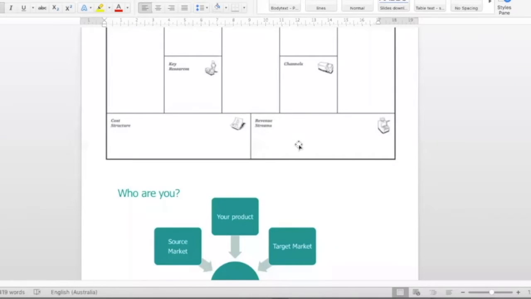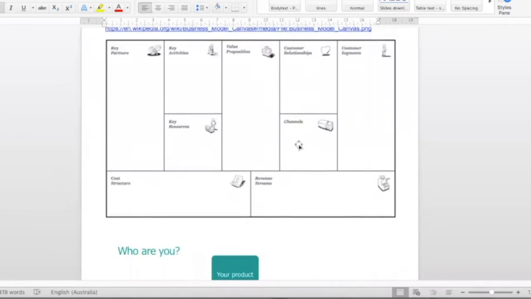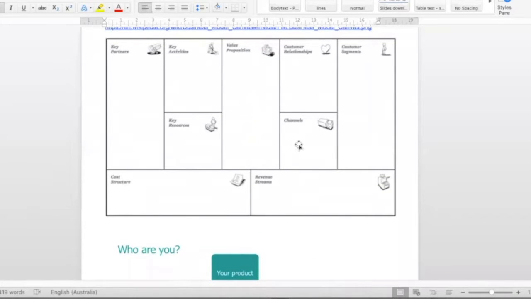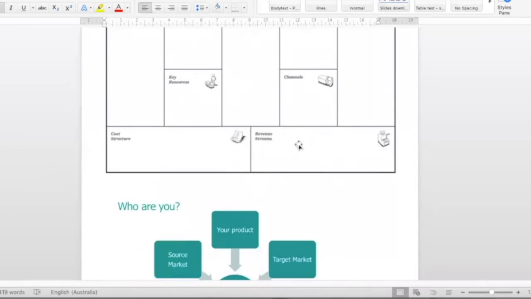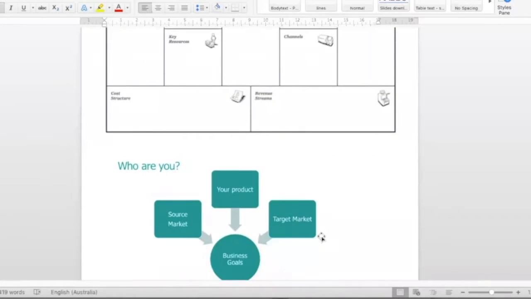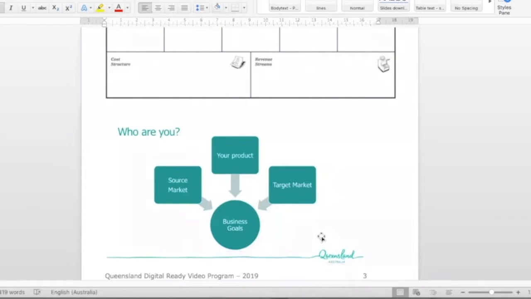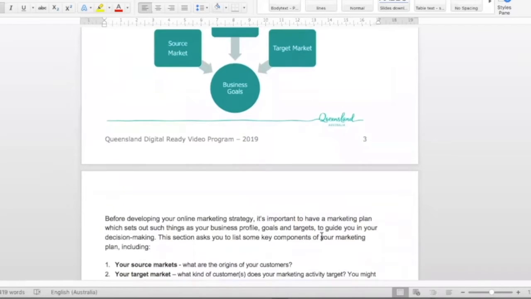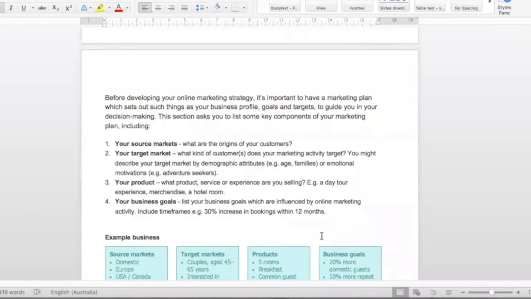Then we want you to think about having defined your value proposition, what your key activities are. That's going to help you to be clear about what your product is, your source market, so what geographical sources are your ideal guests coming from, and who are your target markets. And what business goals do you have that really interact with those 3 elements of your plan?